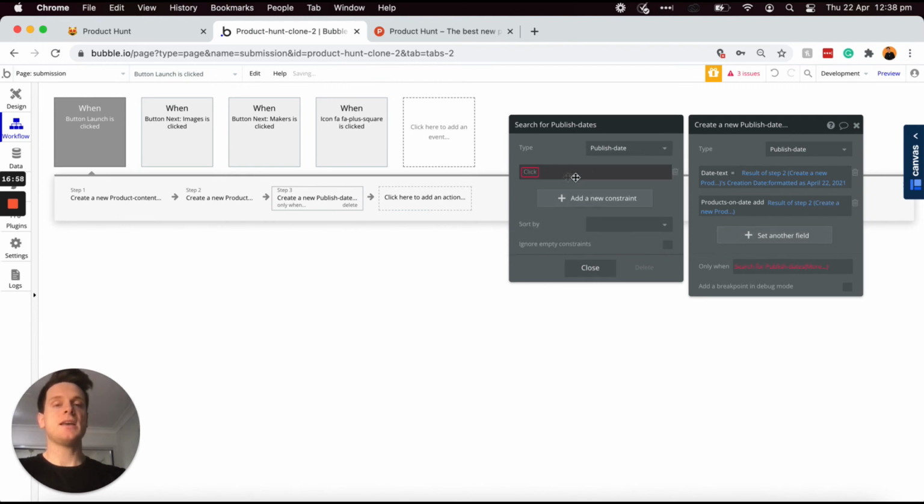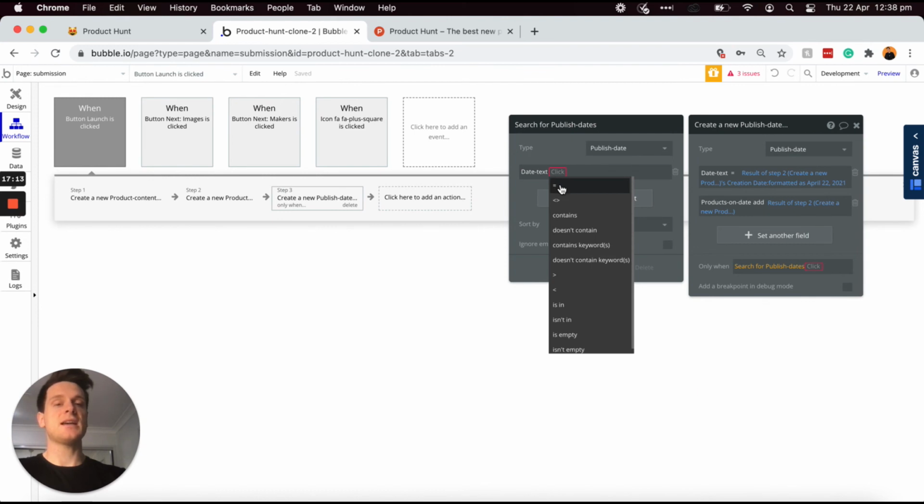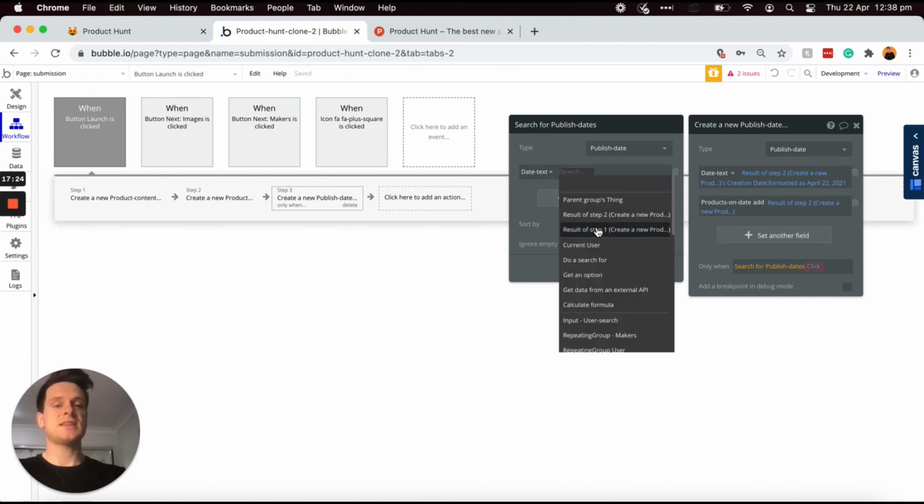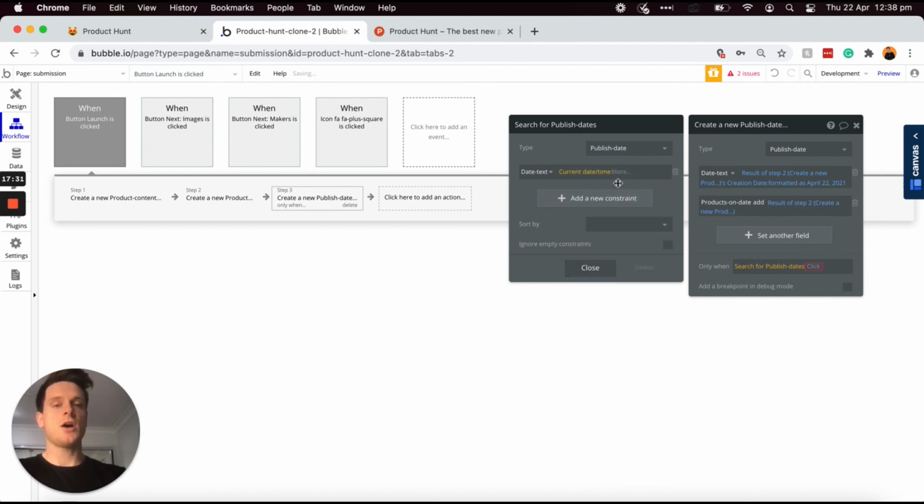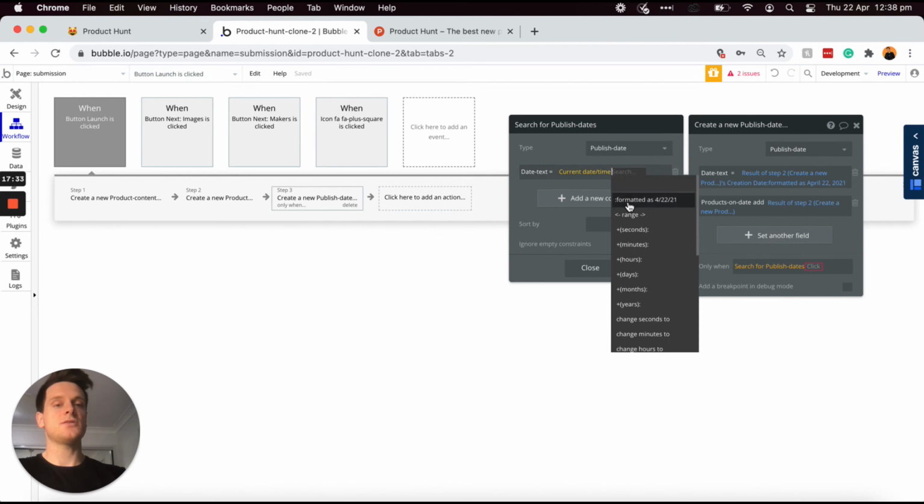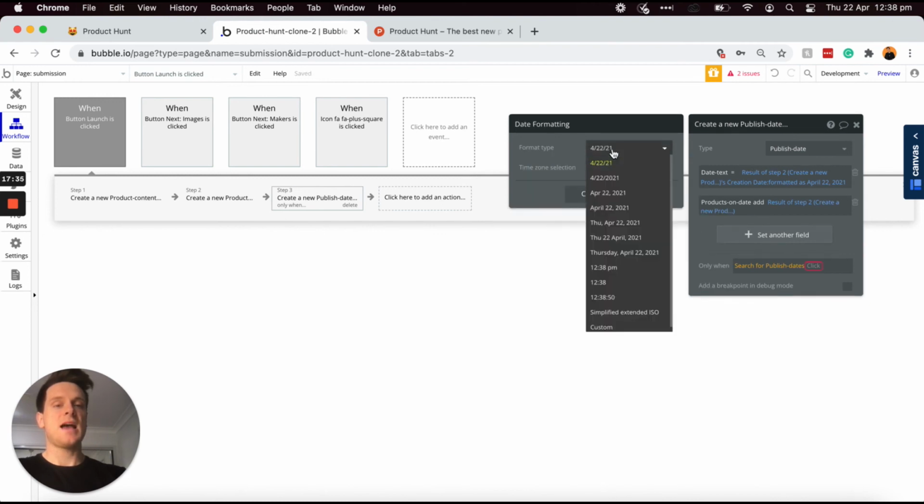So I'll be adding a new constraint. I'll be selecting from the date text data field, and I'll want to identify when the date formatted as text equals the same value, if I scroll on down to the current date time. And once again, I'll need to format this as the same option that I chose before. So that way the text of this current date is the same as the text that I've stored within my database.